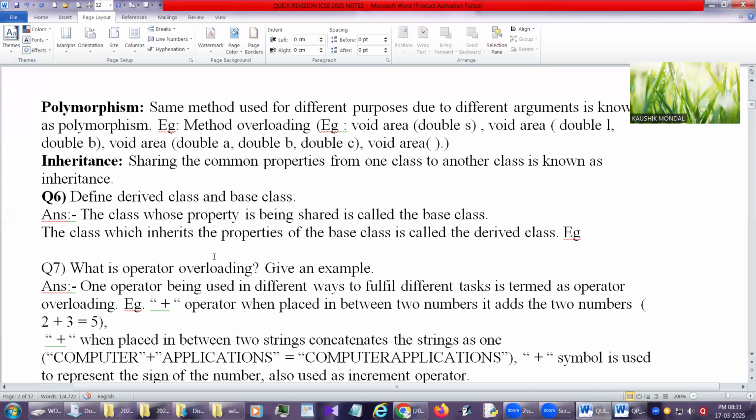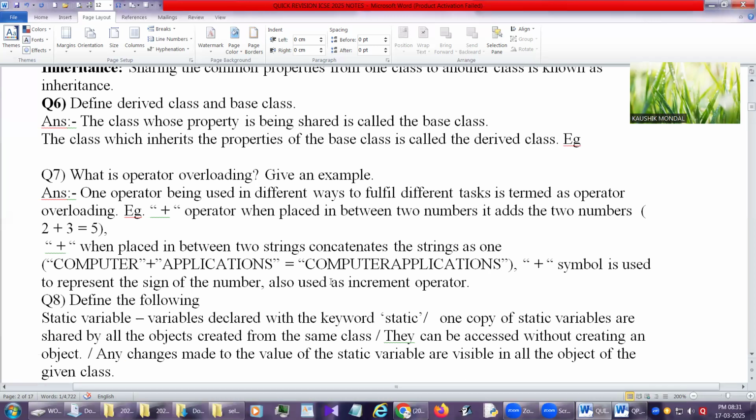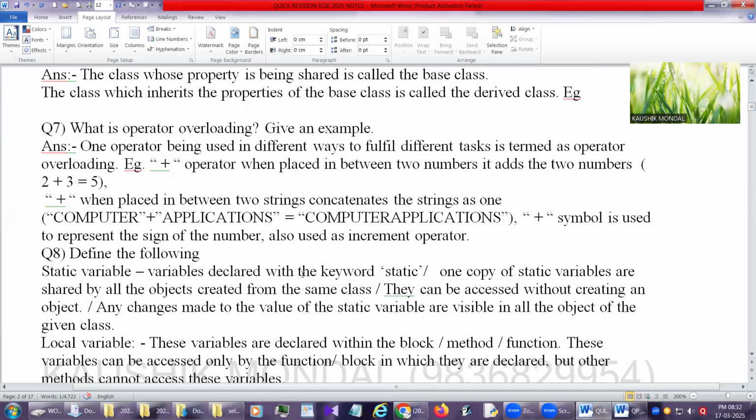Next one is, what is operator overloading? Give an example. If you check this plus symbol, we use it for two different purposes. One, plus is used as an arithmetic operator to add, 2 plus 3 equals 5. But the same plus symbol we can use to concatenate two strings. So that is why this is operator overloading.